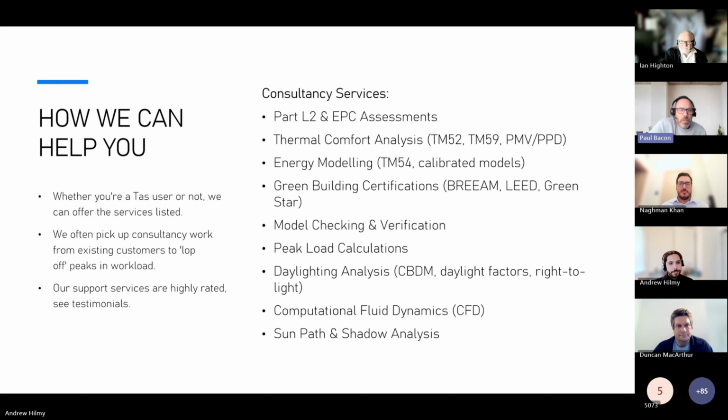And then finally, as Ian's already touched on, the 3D CFD consultancy, which is a new thing we're now offering. So whether you provide us with your Tas models and we then do the CFD for you, or whether you want us to start from scratch, build the model and then do the CFD at the end, we can do either of those for you.